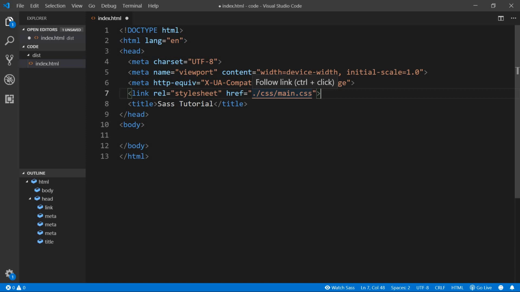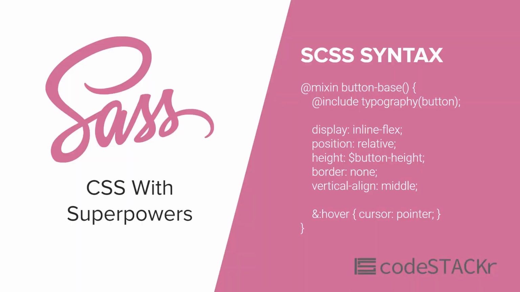Now before we create our Sass files, it's important to understand that there are two syntaxes supported by Sass. So there's the SCSS syntax, and it uses the file extension SCSS. And this stands for Sassy CSS. It's basically a superset of CSS, which means essentially that all valid CSS is valid SCSS as well. I'll show you that in a minute. But because of this similarity, it's the easiest syntax to get used to and the most popular.